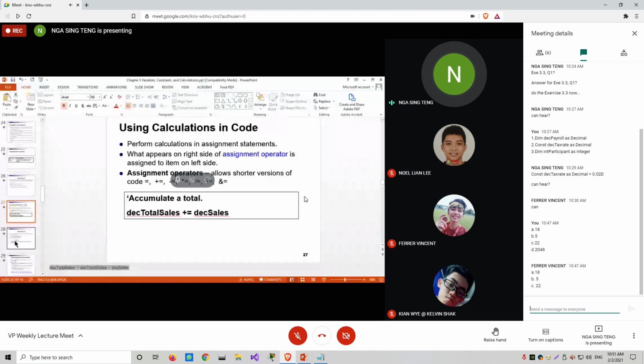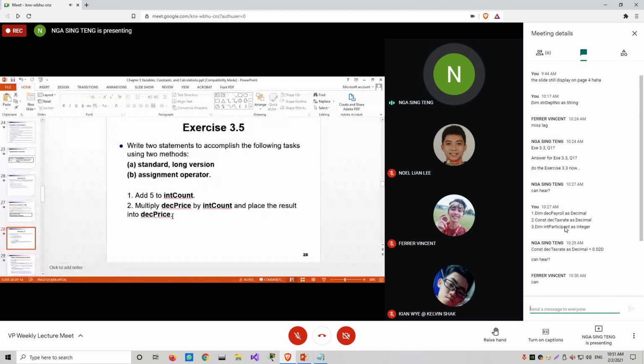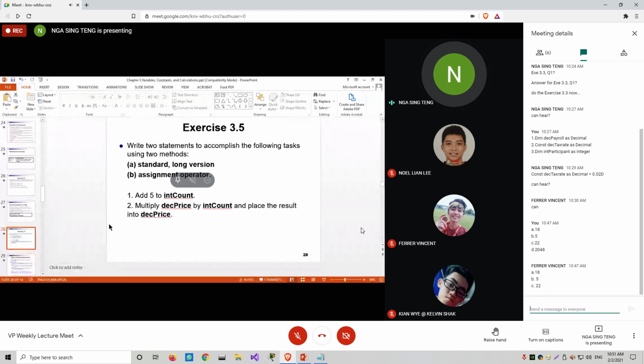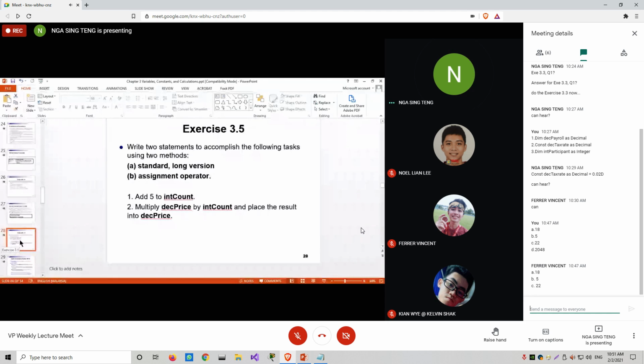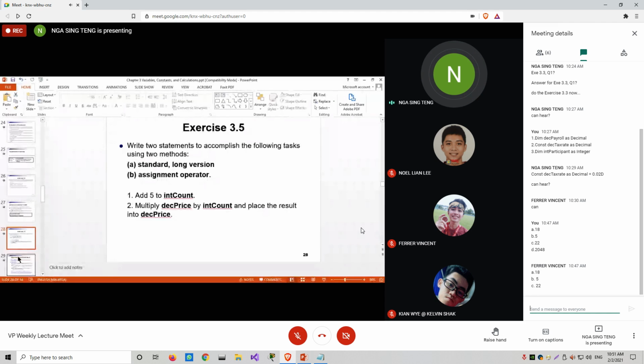So not much on this. This one is only for your revision. You can try it out on your own. Any questions? Any problems doing this part? No problem? No questions? Okay, move on.